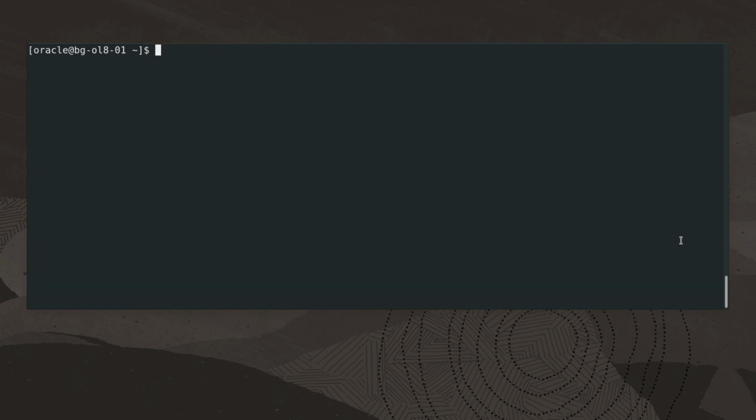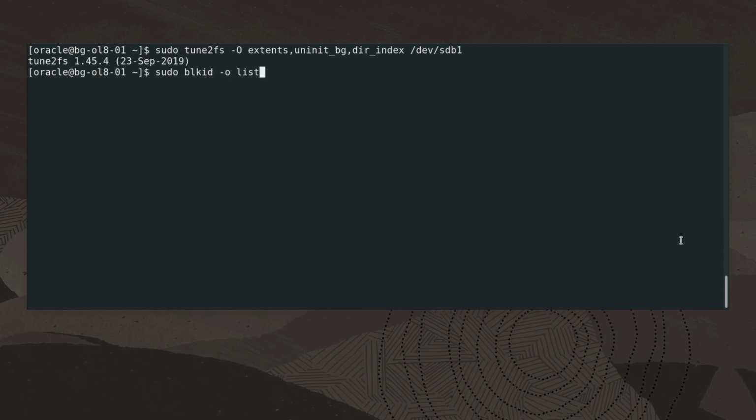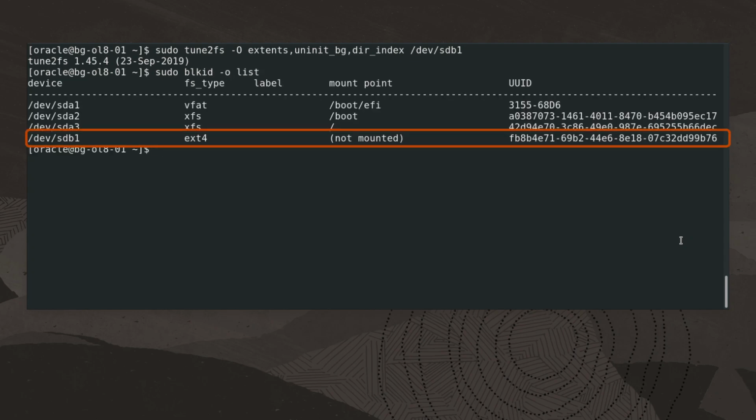Next, convert the file system from Ext3 to Ext4. Type sudo tune2fs -O extents,uninit_bg,dir_index /dev/sdb1. Confirm that the file system changed to Ext4 using sudo blkid -o list. The output confirms the conversion was successful.